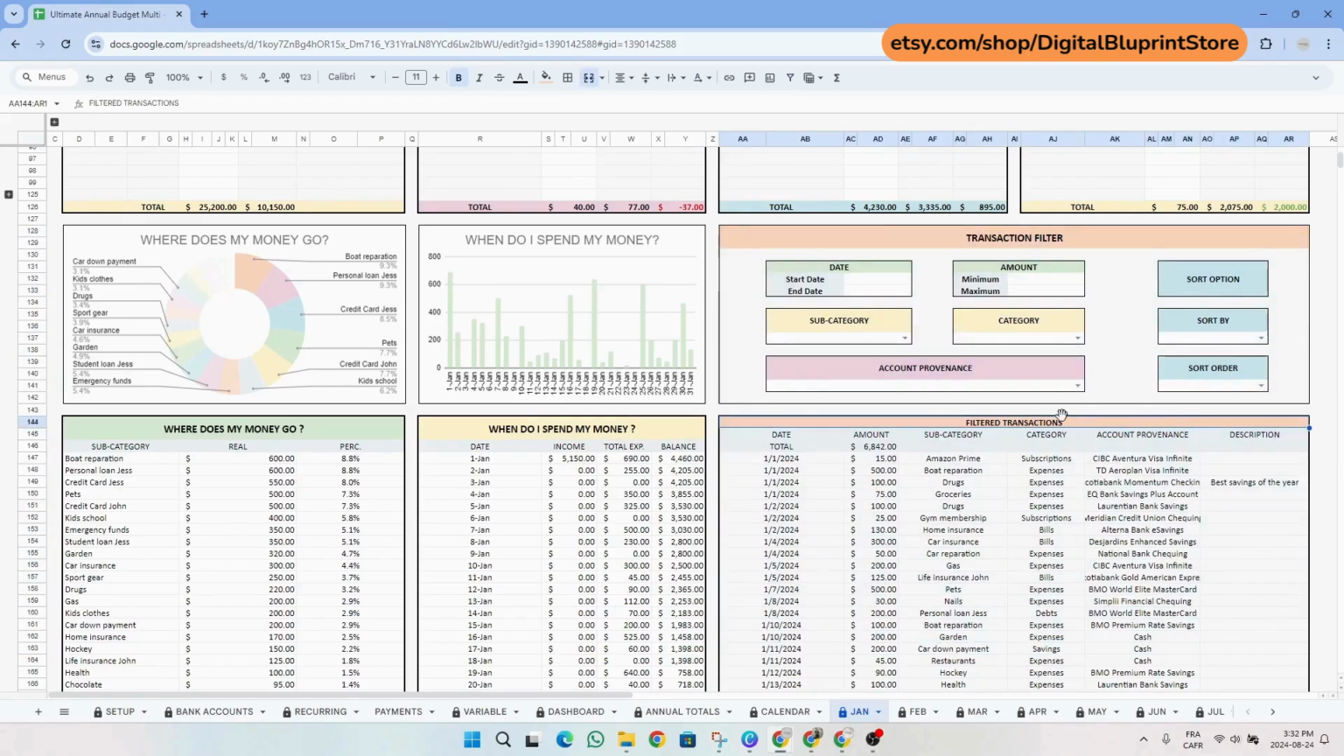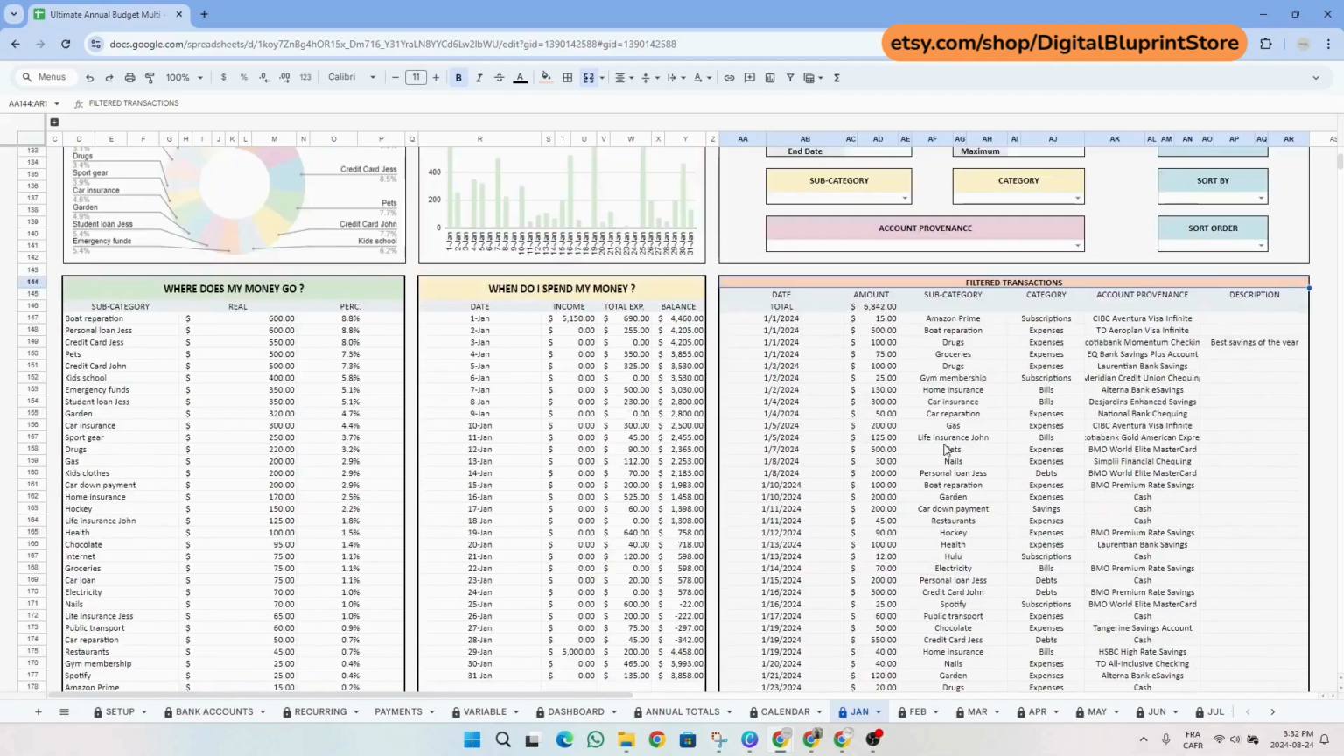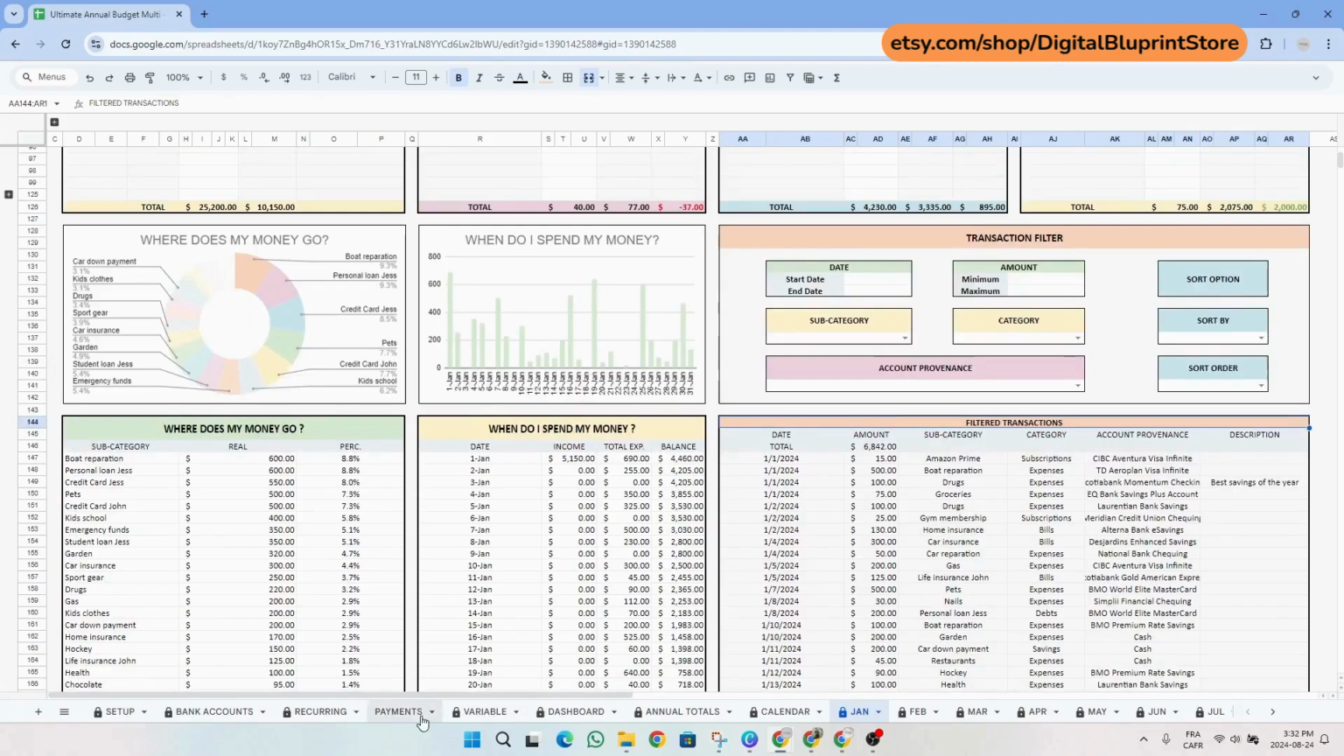This table is totally automated and all your transactions from the payment tab and the variable tab will appear. Please note that only the paid transactions are in this table. So if you forget to tick the paid column in the payment tab, the transaction will not appear. Additionally, only the transactions from January will appear in this table since we are in the month of January. For the February tab, same thing, only the transactions from the month of February will appear and so on.